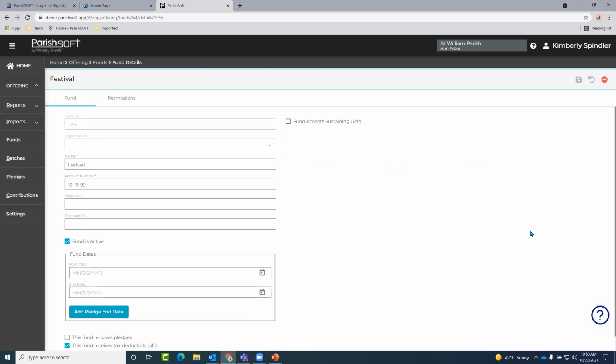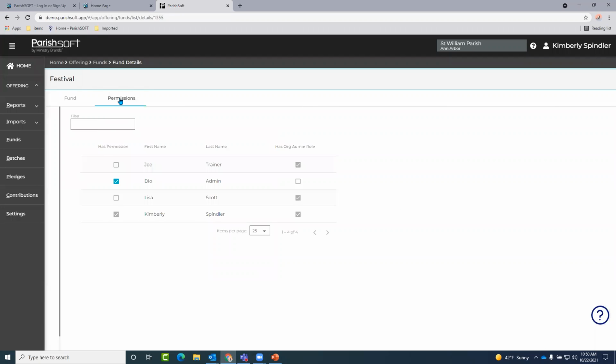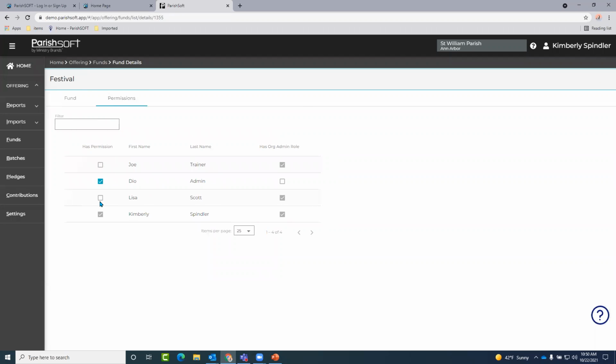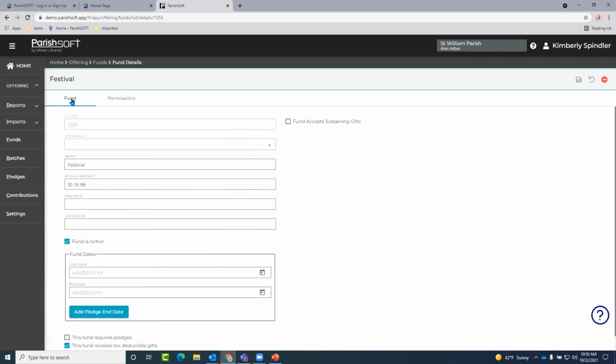Now, one of the things that you're going to want to do is make sure that your members or your staff members have permission. So you want to go to permission and make sure that they have permission to view this fund and to post to this fund. Okay, so any questions about adding a new fund?